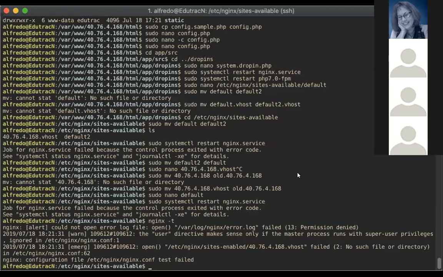So I just tried the nginx -t. Let's see. Could not open error log file. Okay. The user directive makes sense only if the master process runs with user privileges. So it seems like something is referencing my old vhost file, which I removed.